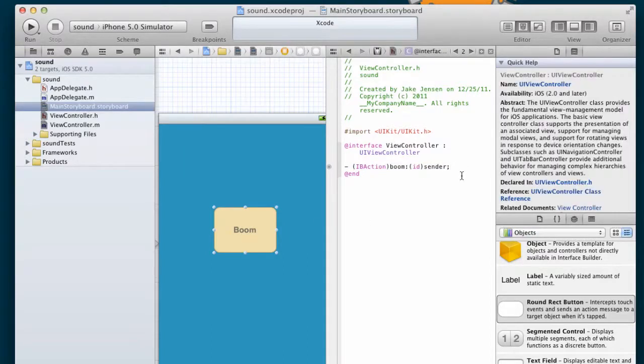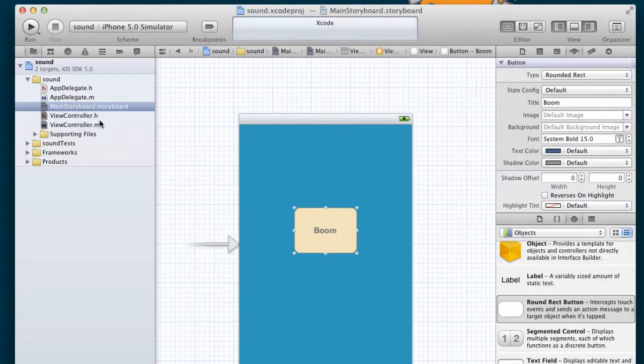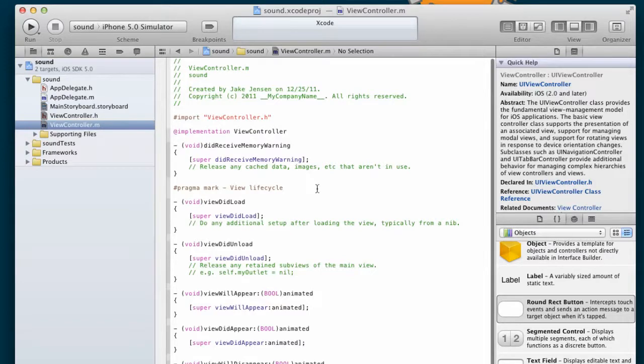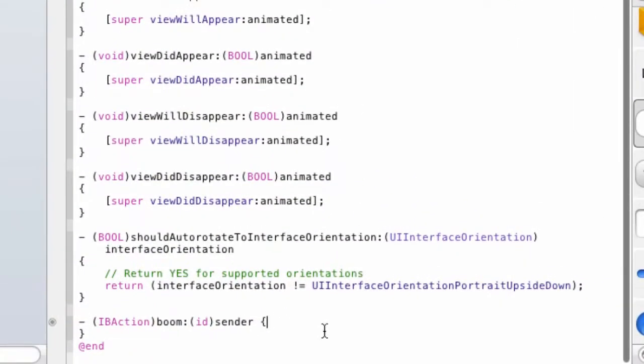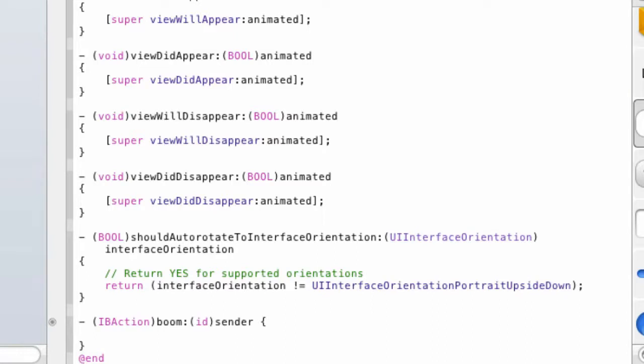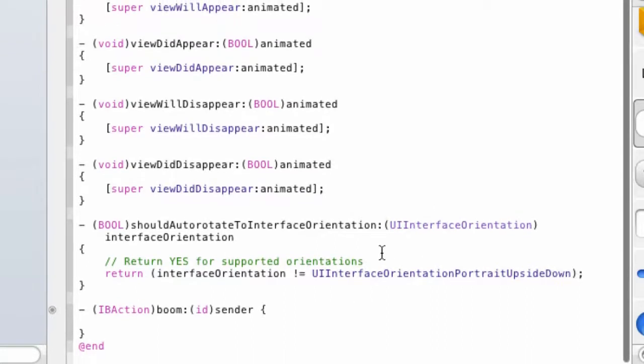Now once you've got it connected, we're going to go back to the standalone editor, and then over to the left we're going to go to the view controller.m, the implementation of the action being clicked. You'll see at the bottom, because we connected it the way we did, we've got an IBAction of boom, and it's connected to the button already.